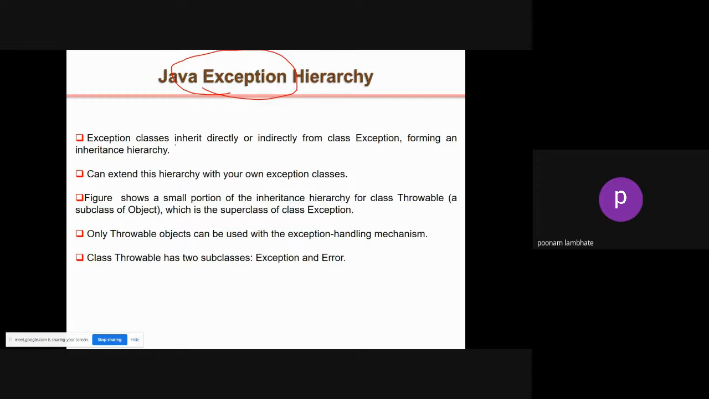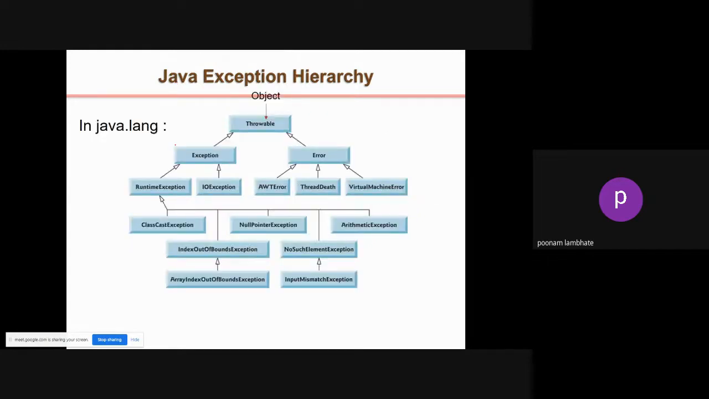If you create an exception of array index out of bound class, then only that exception, using that class, you can handle. But if you create an object of exception class, you can handle all the exceptions. And in such a case, a single catch block is required. Okay, so another thing.